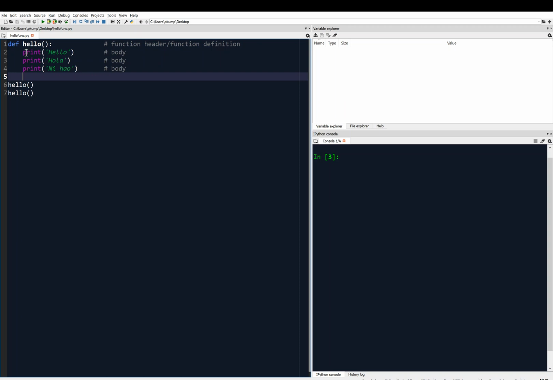So in this case, we know what line 2 is going to do. It's going to print hello to the console. Line 3 then will also print hello, but hola, right? It'll print hola to the console. And then line 4 will print ni hao to the console.